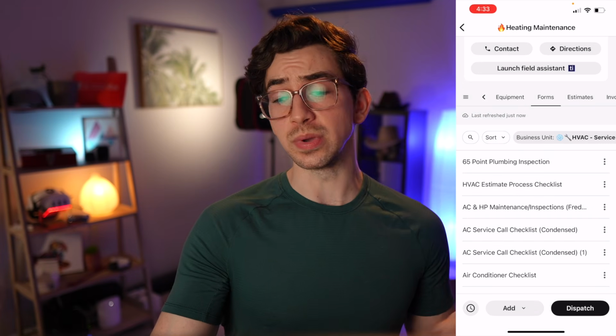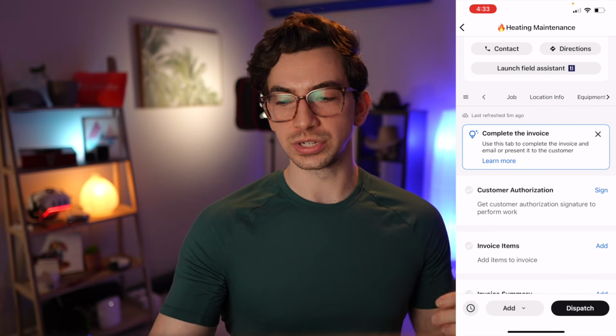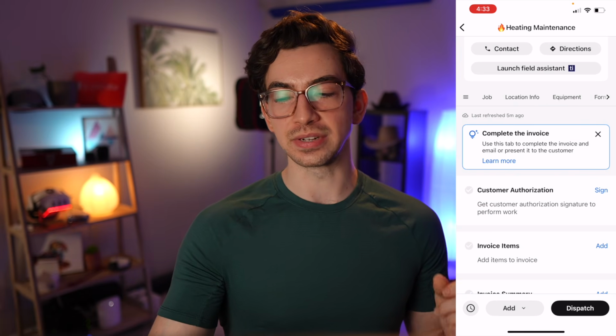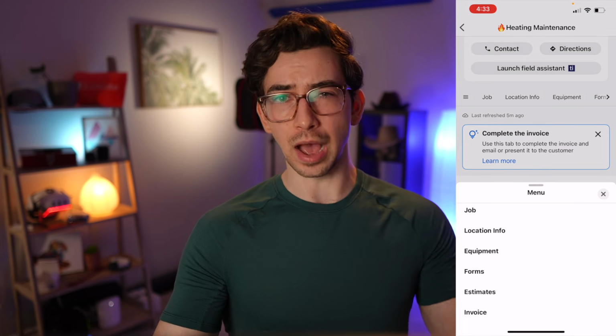All right, next on the menu is Forms, Estimates, and Invoice. And if you didn't want to have to horizontally scroll to see all the menu options, you could tap on this little hamburger icon, this little menu on the far left, and then see all of the options right there.